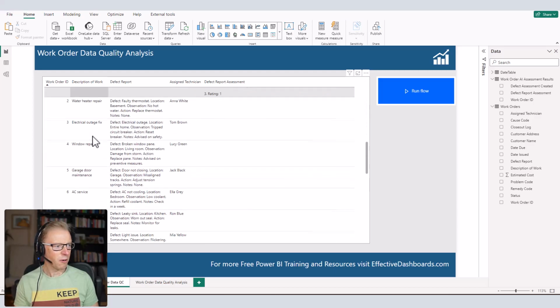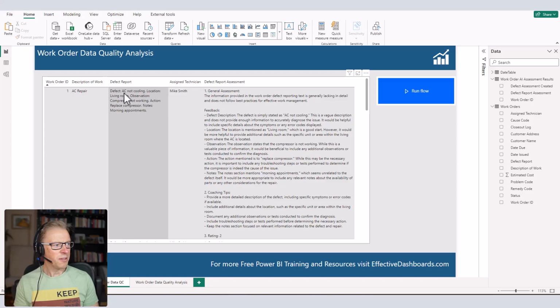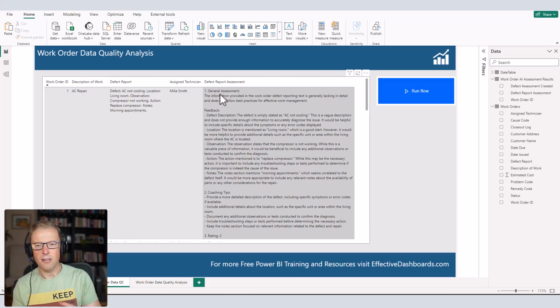In fact, we've got a lot of work orders here, and we want to be able to carry out some analysis on the quality of the data that's entered into these work orders. Okay, so it's a QC analysis. What we're going to do is pass it this data here, which is a description of the defect, and we're going to set up a prompt that's going to instruct the large language model to look at that data, compare it against something that's good practice, and come back with some feedback.